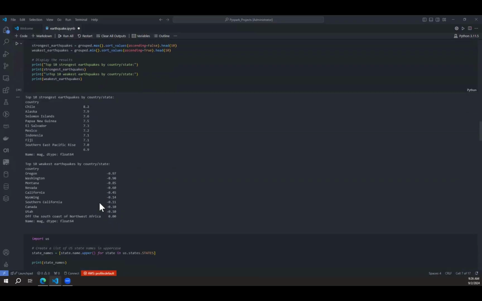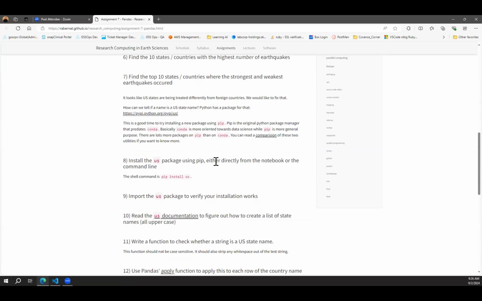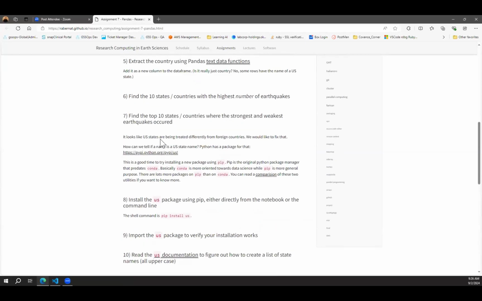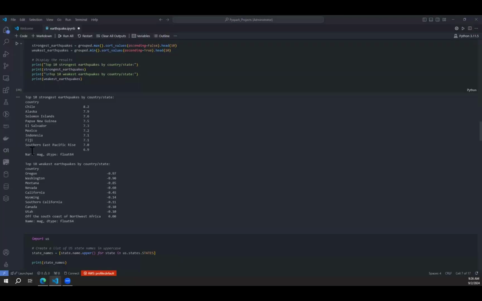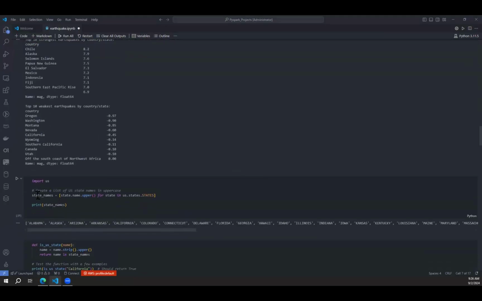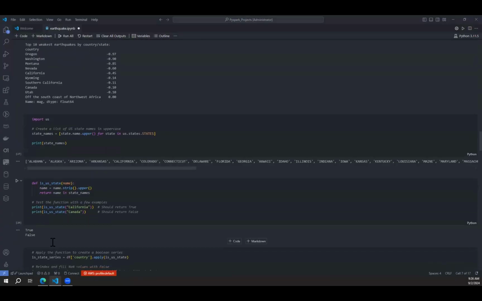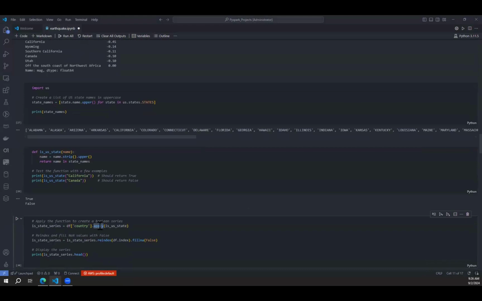After that, install the US package for using this, because there are issues with the US states, since they are not identified properly. In most of the data set you see here, Alaska is actually a state in the US, it's not a country. So there are some other ones which need to be fixed in the data. As usual, I just created a list of all the ones that are in the US and wrote this function to check if it is there or not, and I have applied this on US state.